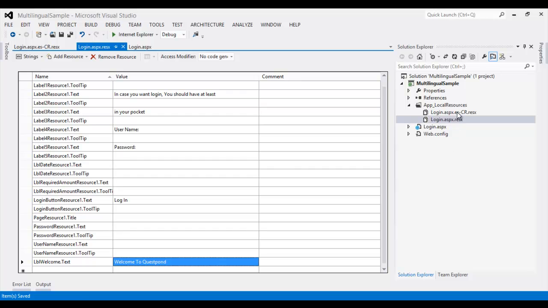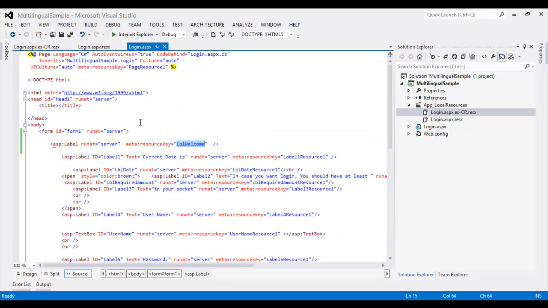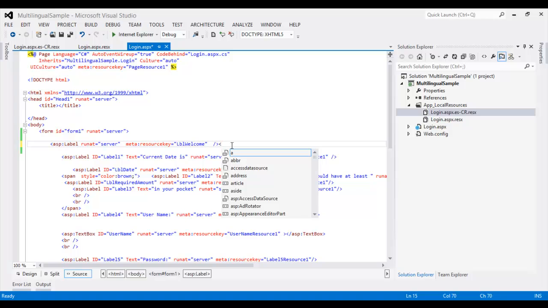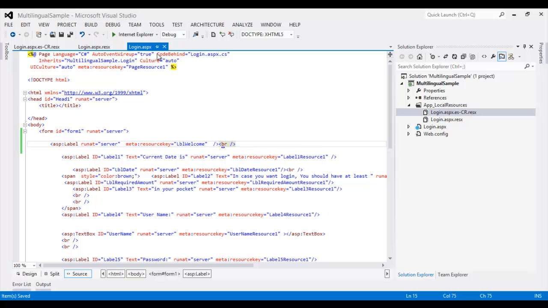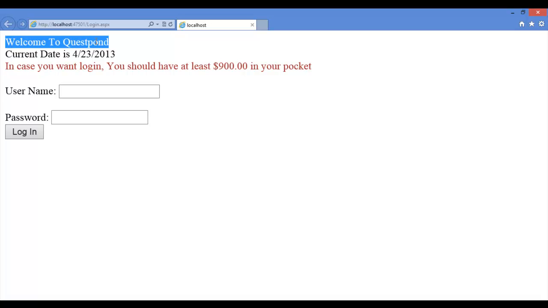Now open this Spanish resource file, put it here, and .Text will be again Welcome to QuestPond in Spanish. Let's go to our login.aspx and let's put a break here. Now let's execute this application. What you can see is we have our header here.